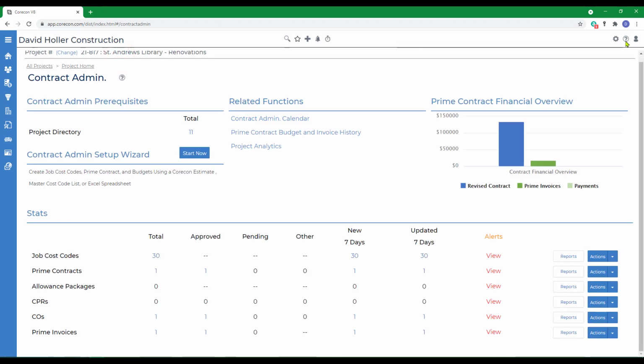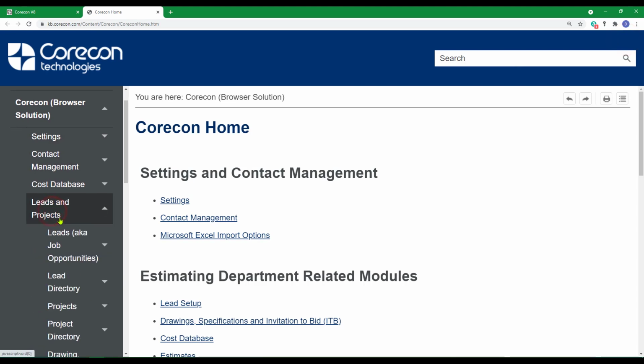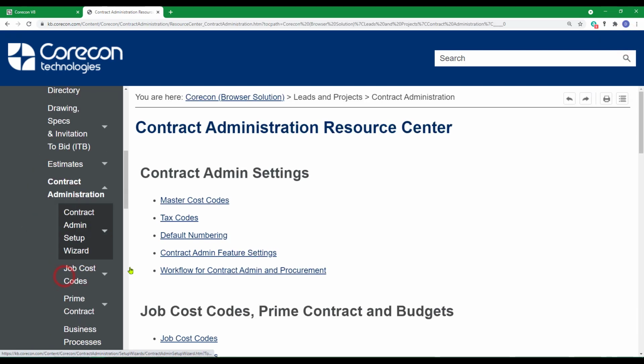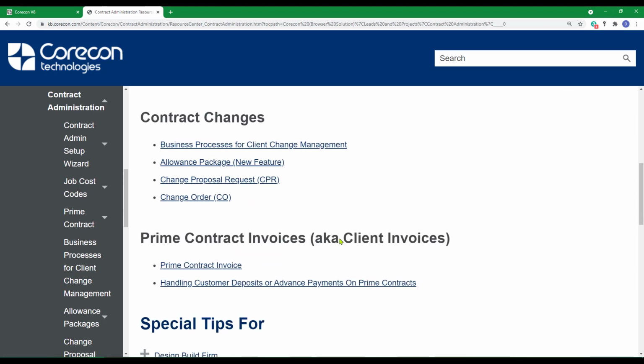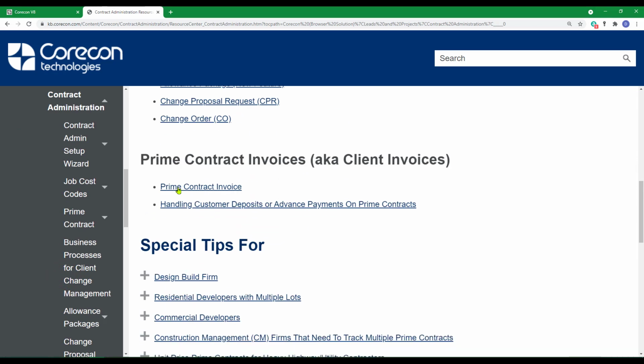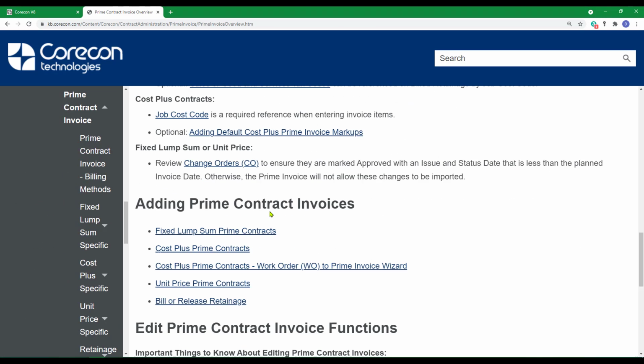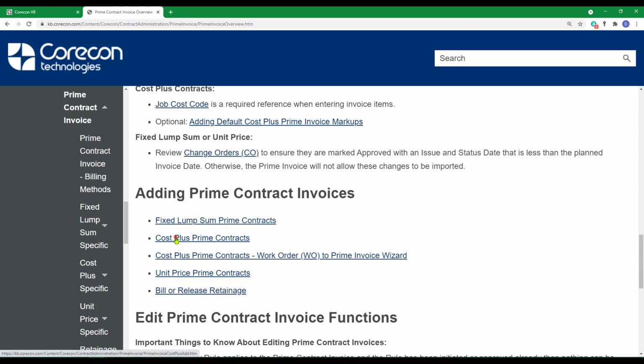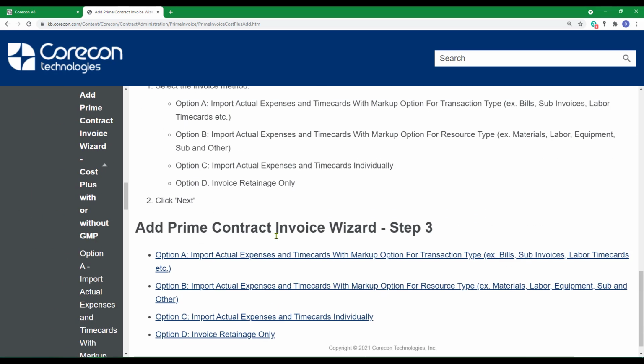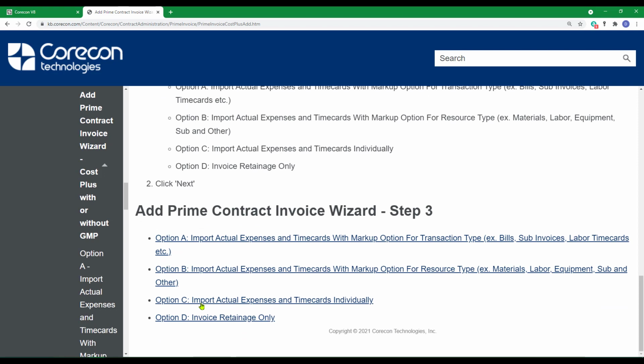If you'd like to know more about this method of adding Prime Contract Prime Invoice for Cost Plus contracts, this is method C. We encourage you to go to the help articles, go to Leads and Projects, down to Contract Admin, down to Prime Contract Invoice, to Cost Plus Prime Contracts, and near the bottom we discuss this option or method of adding expenses and time cards to a Cost Plus Prime Invoice.